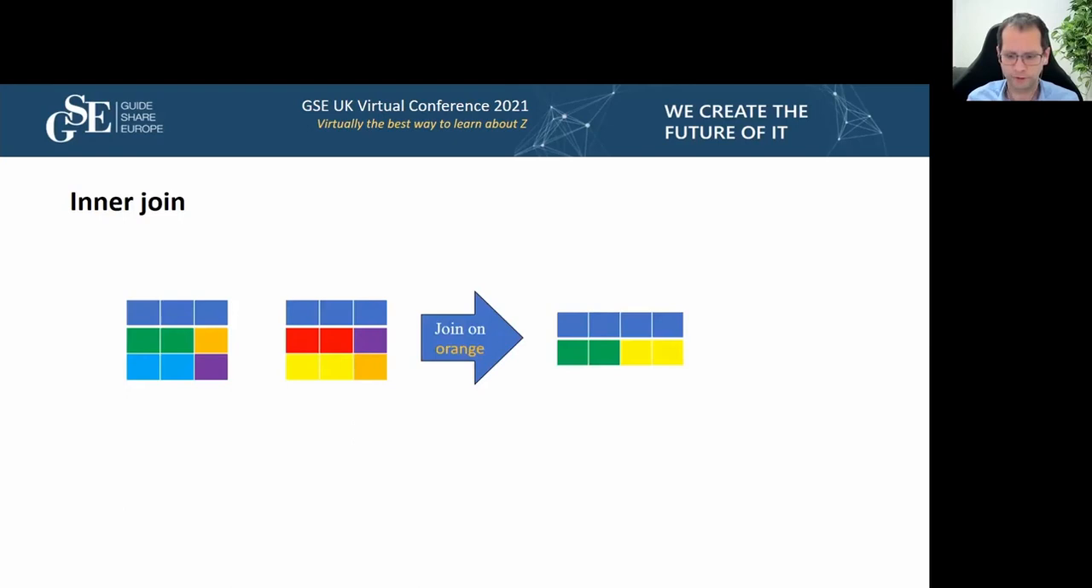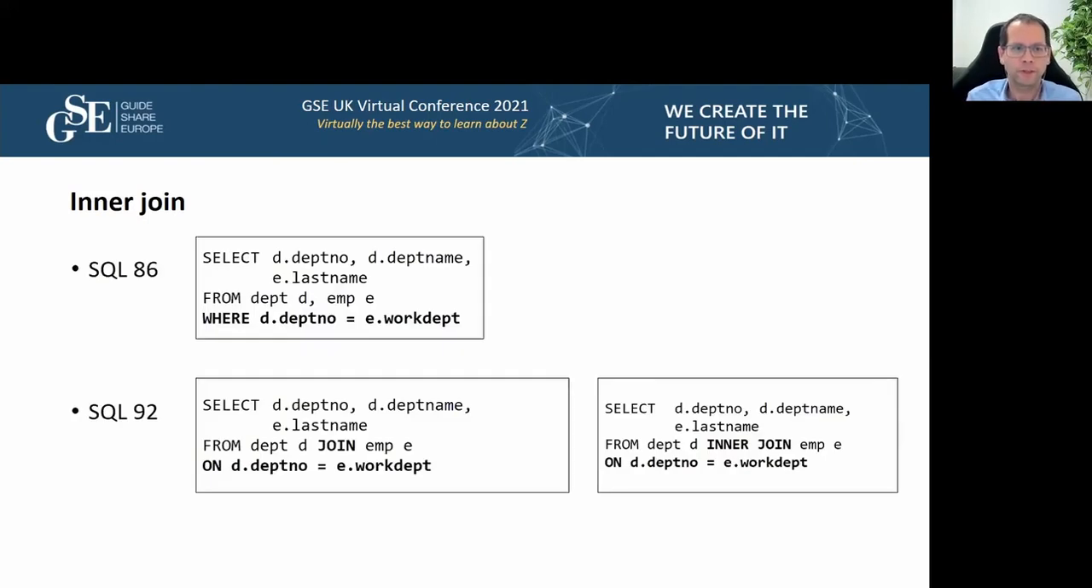Okay, a simple visualization, I can skip that, I believe. It's all clear. In this case, we just join the tables on the orange, right? So we'll just have one row here where the condition is met. Now, I mentioned two possible ways how to code inner join. So on top, you can see the older standard, which is all coded in the where clause. So you just do a select from department and employee table. So you just have them comma separated in the from clause. And then in the where clause, you specify the join condition.